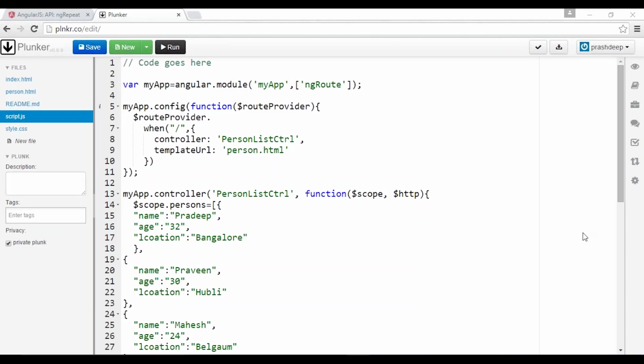Yes, Anita, I think if you have worked on Struts, it's similar to that, but this is happening on the client side. As I said, the server side is purely to fetch the data.